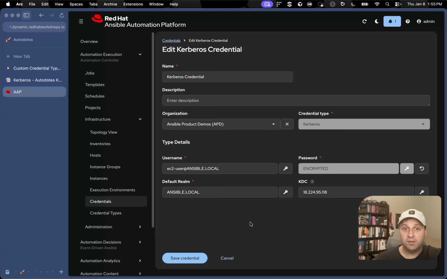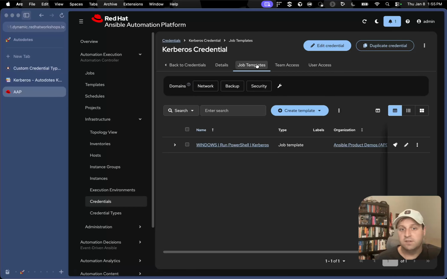And the beauty here is that it's not baked into the execution environment. So I could have different Windows execution environments and use this exact same credential. I'm basically decoupling the execution environment from the credential itself. So the last thing I want to show is a job template that's actually using this credential.